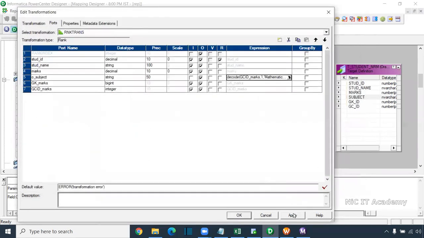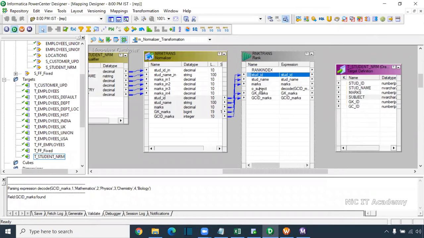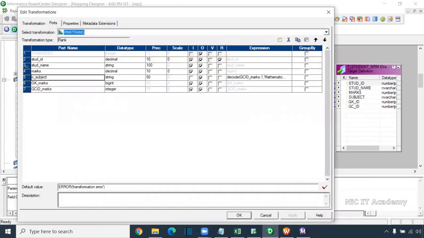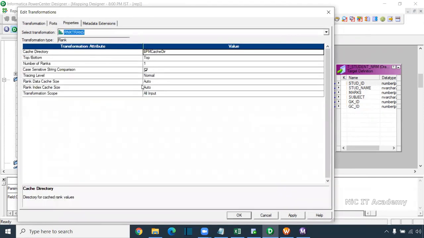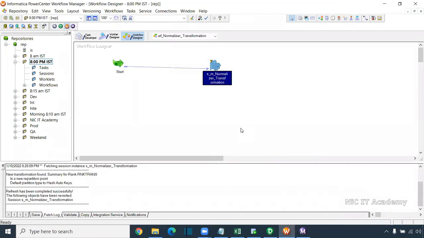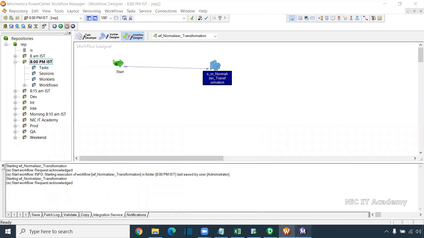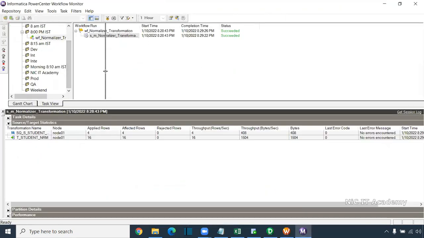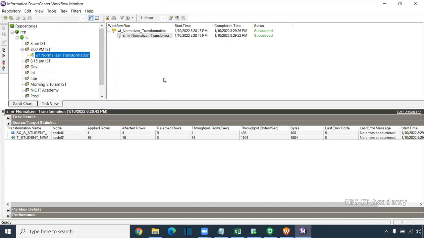You can go for a number here and apply OK. Then drag and drop student ID and all the columns. In the rank, you have to do rank on which column? Rank on marks, group by student ID, top 1. You take the top 1 mark, right? Just Control S, then refresh. Then go for start workflow. Once started, you can see the data get loaded.